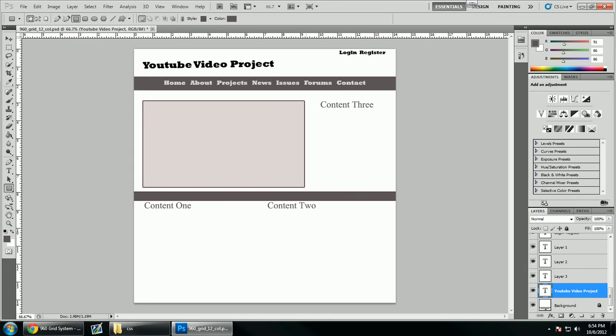A simple YouTube video project, login, register button, and just random pages that could come in handy. We'll put a slideshow here or just an image or whatever. I have 3 sections of content, 2 down here, 1 right here. Very, very simple. It might change as we get through the HTML because things may not work out, or we might find something that looks a lot better. But this is what we're going to be working with right now.